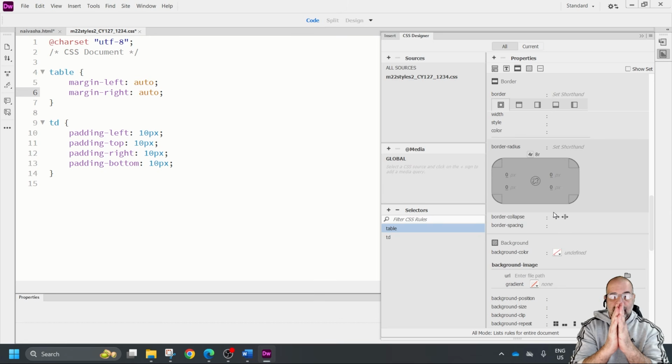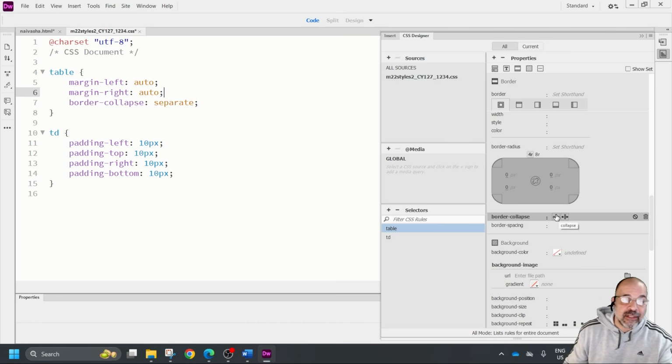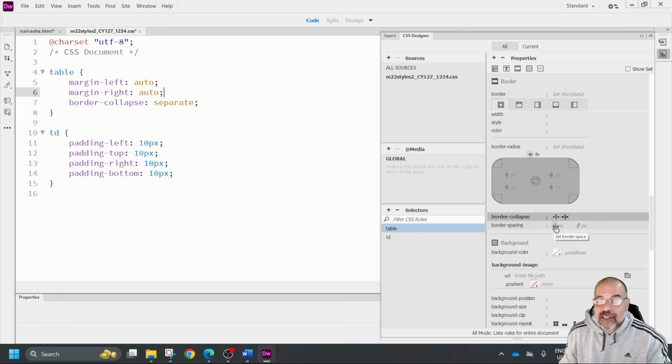If I separate these borders, then we have two lines, one for this side of the cell and one for the other cell. So again, watch that tutorial if you need to. So I'm going to make sure that I put separate because I need to have a space in between the cells. So border collapse we set to separate. And then I want to set the spacing to 10.